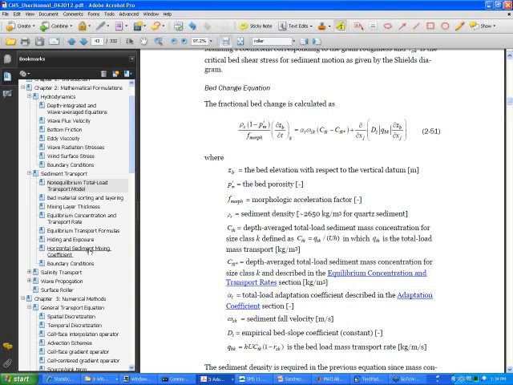Other parameters are even less important, like the mixing layer options and bed layer thickness, and even the Schmidt number has a relatively small influence on your results. So that's the order that I recommend for calibrating your model.